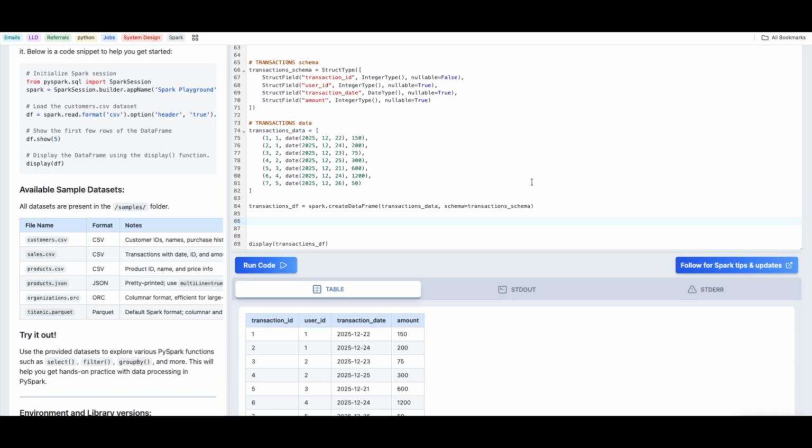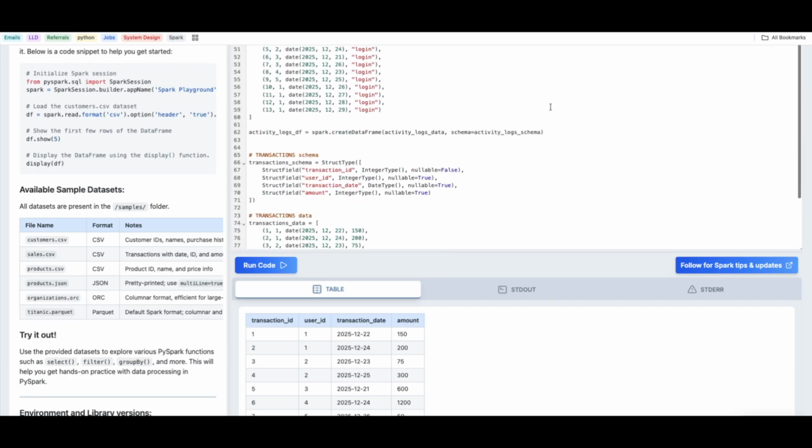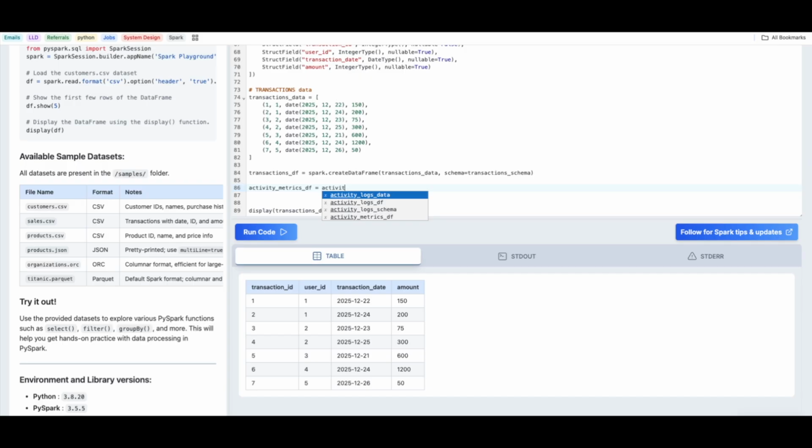Again, we need to create the activity matrix df. So activity matrix df equals, what is the name of the data frame? It's the activity logs data frame. Activity logs data frame dot, first we need to filter by records where the activity date is greater than the last 30 days of data.